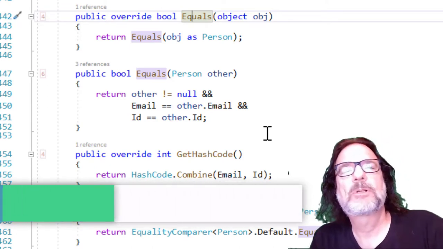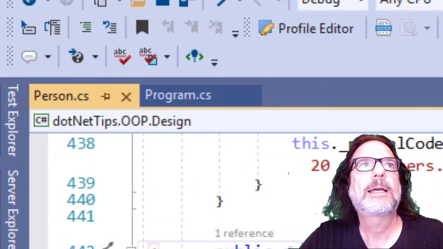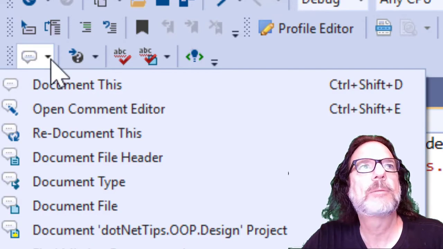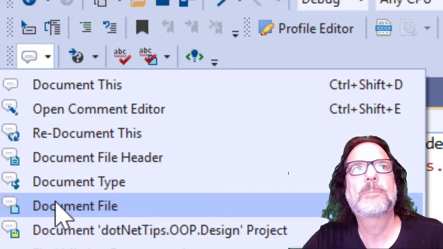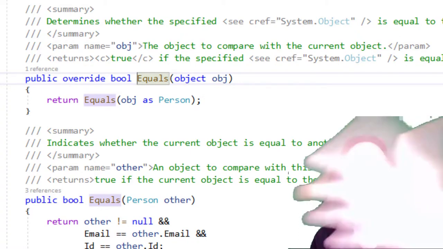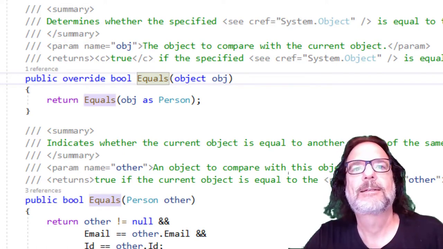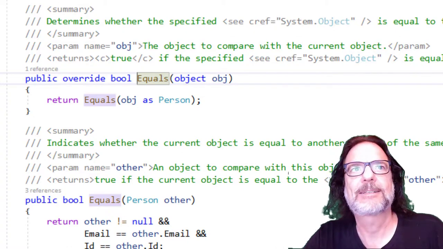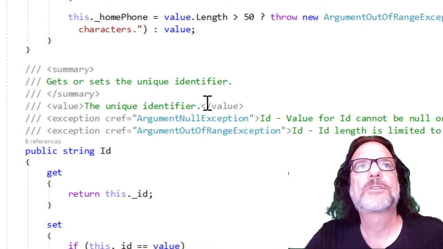So in an example here where I've added equals and get hash code and the operators and such, I can simply go up to this icon way up here. And what I typically do is document file. And document file does a couple of things I'm going to show you. So boom, there. It wrote all the documentation. I didn't write a single word of this documentation. Totally worth every penny, which, this is a free add-in, so why you're not using it in Visual Studio is beyond me. And I also use this tool to generate the documentation for the properties too.